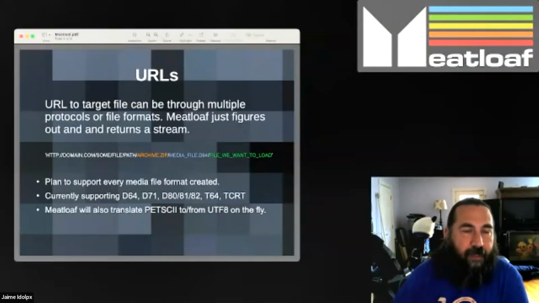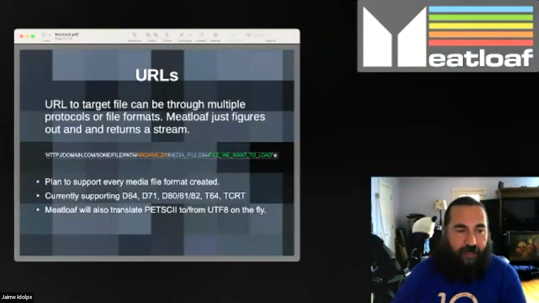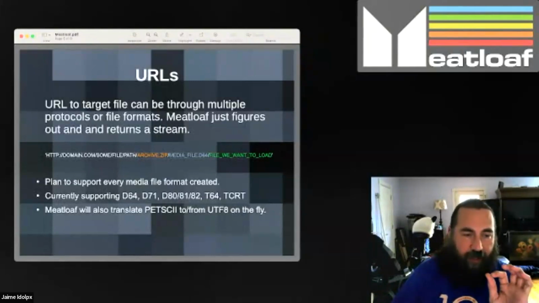URLs. A moment ago, I was talking about how we can have streams within streams within streams. That demonstrates that the URL can be not just HTTP, but we could have a direct TCP connection or other protocols that go out and hit a file, which don't have archive support yet, but that's coming. So you could have a D64 inside of a zip and load a file from a D64 inside of a zip on a web server. So that's kind of the whole idea.